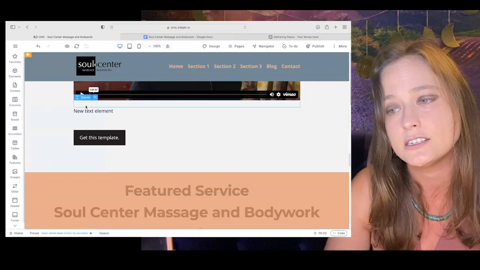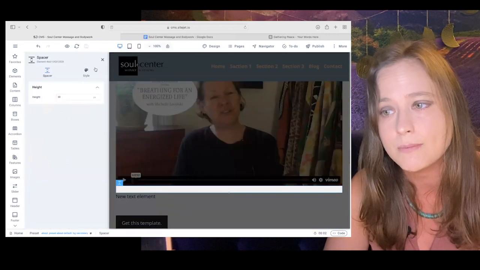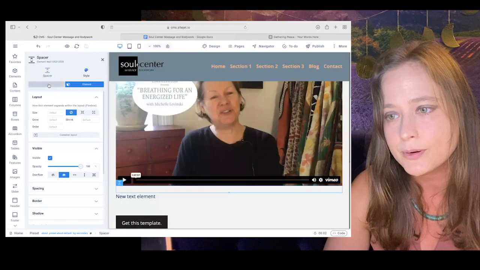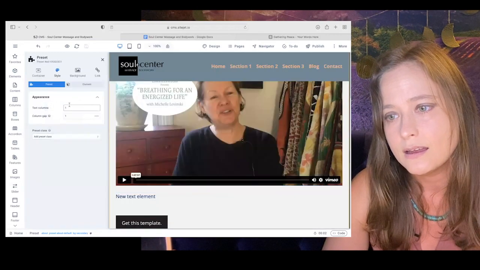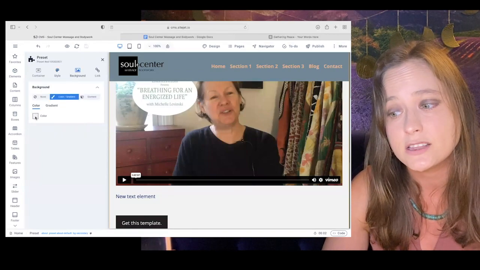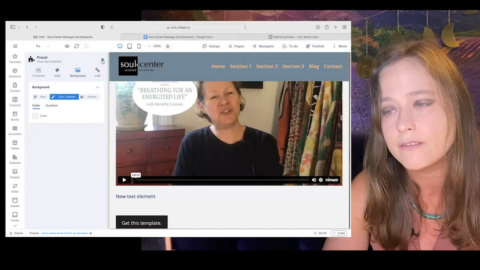You could also change the background color, like if you double click on it to edit it, and then say Style, and then Preset, Background, and then change the color. That would change the color of that element.